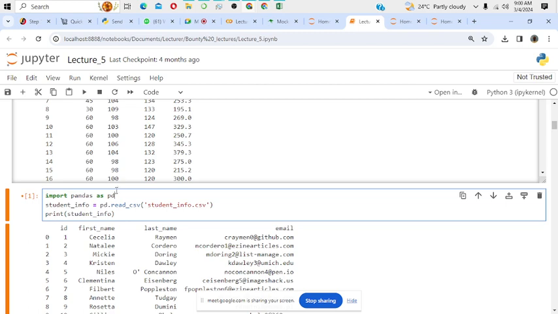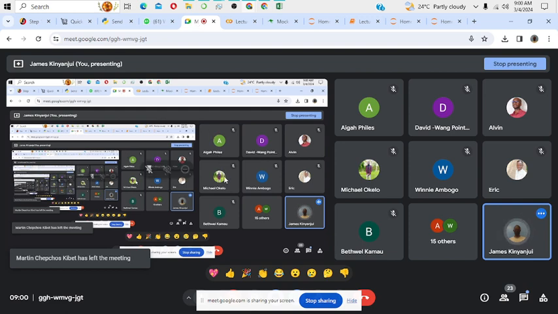I didn't want you to copy the path. As long as your data file is in the same folder as your program file, you don't have to copy the path, because you might get some errors. That is why I told you to just move this file into your working directory. I think you're good up to that point. Who is not able now to read that CSV file? Let me see by show of hands.